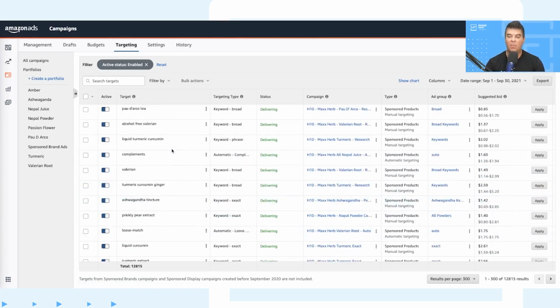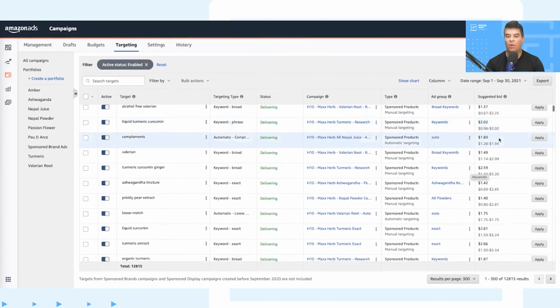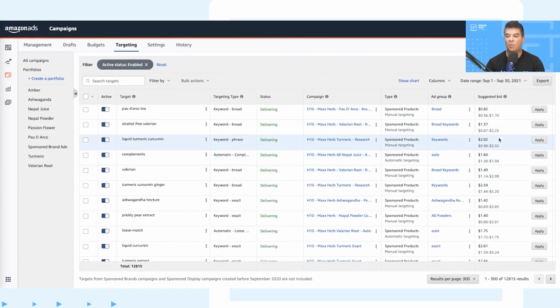So it doesn't matter if it's keyword or not, or an ASIN or a category, it's going to be listed here. You're going to see the targeting type, the status, you're going to see the campaign that it came from. So what you can do here effectively is just at a high level, take a look at your keywords that are spending the most. You can also sort by spend if you wanted to.